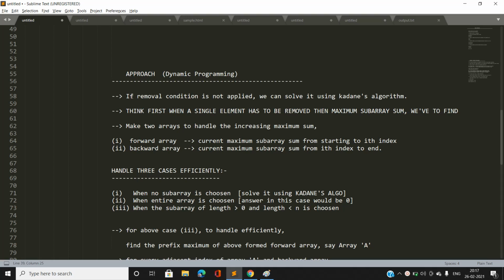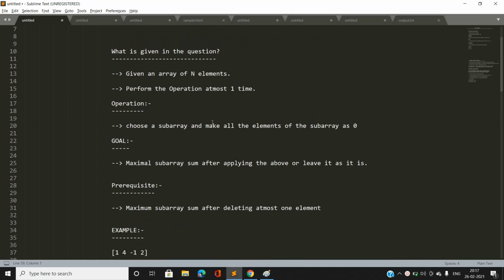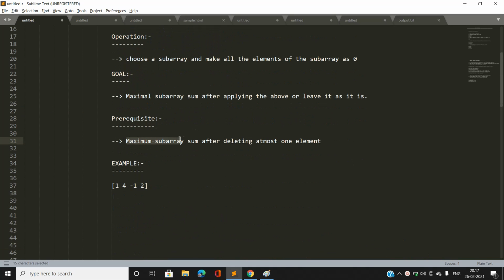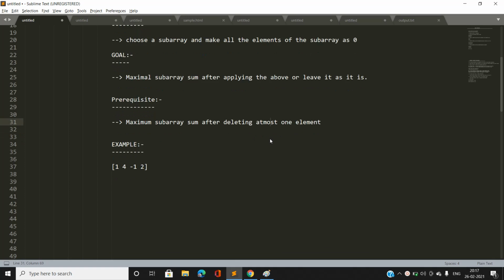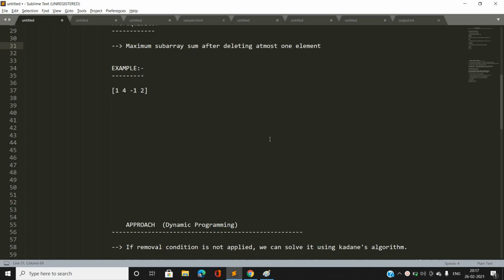Okay, so if a removal condition is not applied, then we can solve it using Kadane's algorithm. So the number of operations would be 0 in this case. So this can be our answer, so we need to consider this also. Now think about when a single element has to be removed, then we have to find the maximum subarray sum. That is the prerequisite, maximum subarray sum after deleting at most one element. If we know this concept, we can easily solve this problem also.